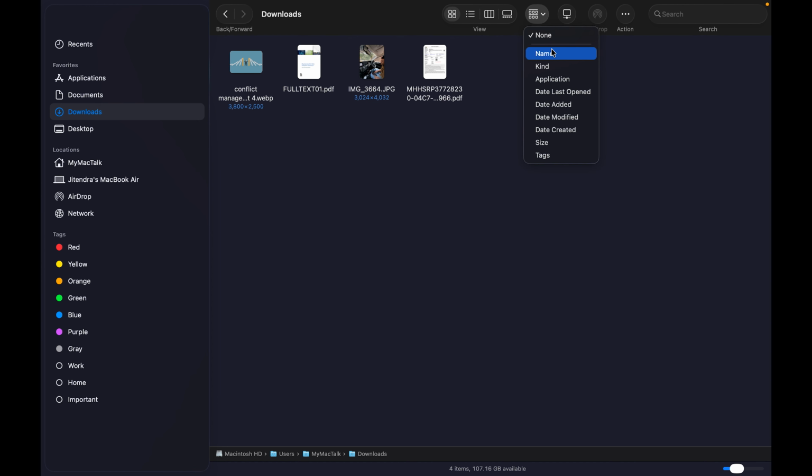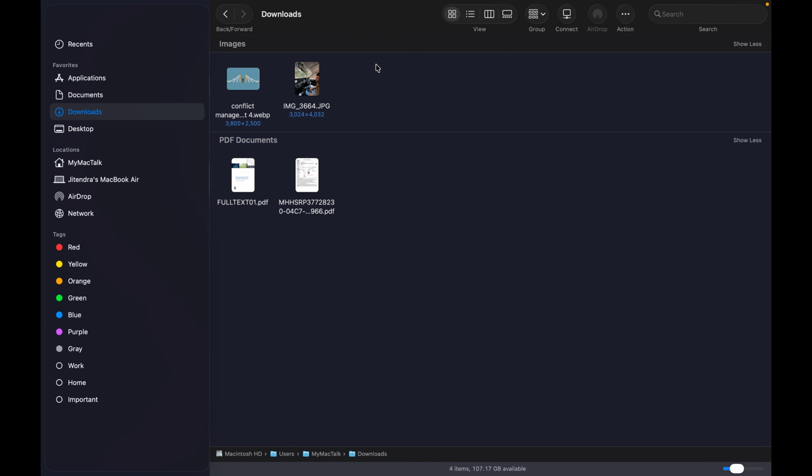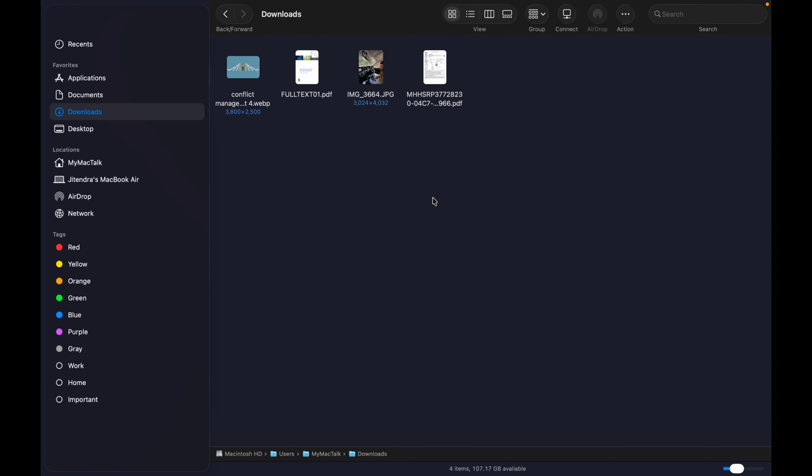Then I can also group these. Grouping could come by name, like it is currently. I could also do it by kind. So it's going to give me images and documents separately, last date opened, last date created, and so on, right? Name is always a default and good option.